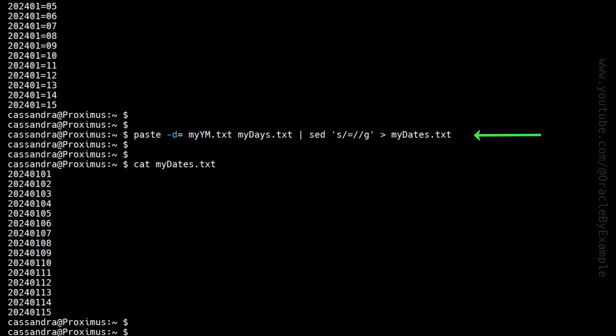Using this command, I have combined the two input files, and using the sed command, I have removed the equal to symbols. Then save the output into a new text file.